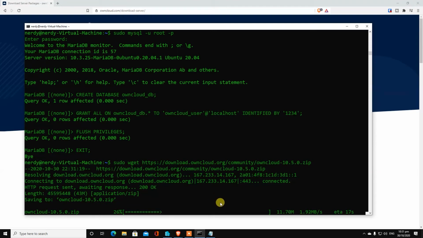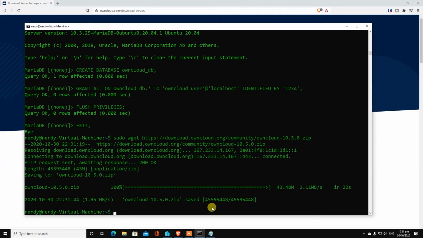Now, it also depends on your internet speed. It might take a little while for you if you've got like 10 Mbps or 100 Mbps. In my case, I've got a little bit faster internet, but still I'm getting very low speed. So it's doing fine. It's not going to take a while, maybe a few seconds. There we go. We have finally downloaded the file.